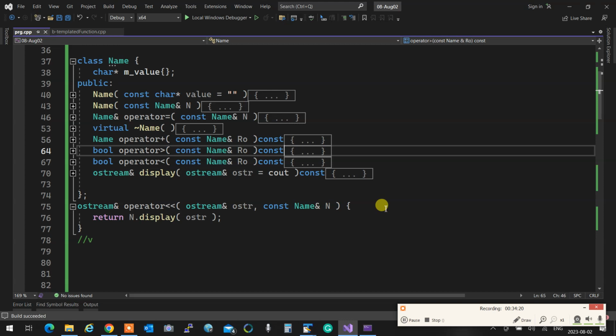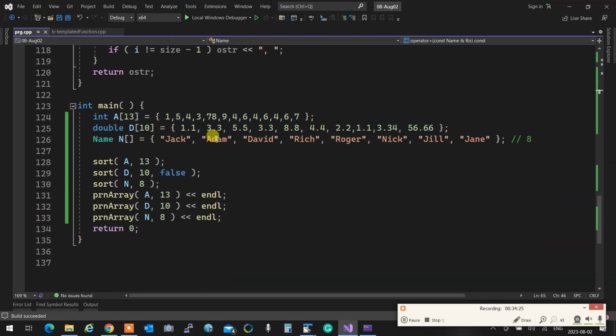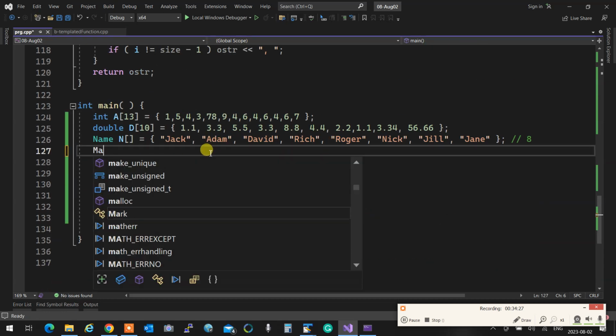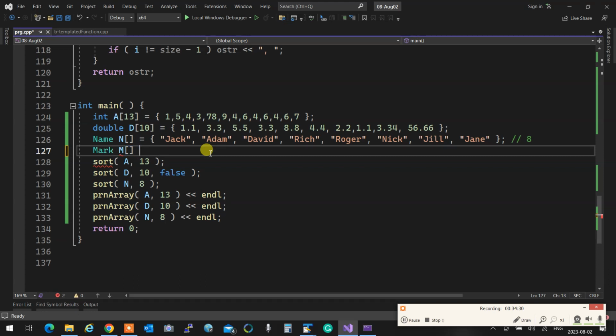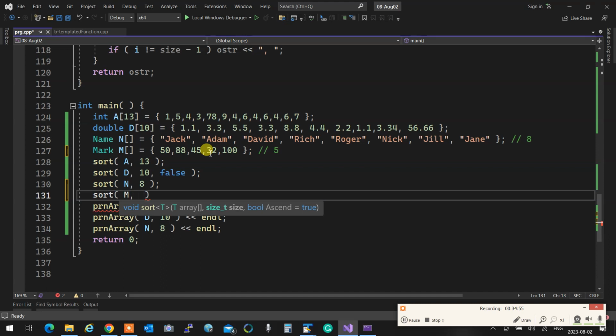Okay? Now let's sort some marks. So now I'm going to create some marks. I'm going to say mark over here M, and I'm going to put a few marks in here. Say 50, 88, 45, 32, 100. That's enough. Okay, 5 of them, right? So I have 5 marks over here. That is 5, right? 1, 2, 3, 4, 5. Yes.